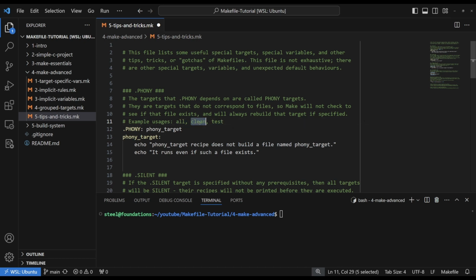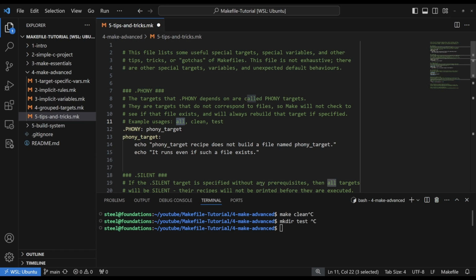So clean would be a target that deletes a bunch of files, so you can do make clean, and it'll remove a bunch of files. And make all is going to run everything. It's going to build everything. And make test is going to run your tests. But if you accidentally have a file called clean or a directory named test where you keep your test files, or somehow you have a file named all, those targets will not run if they are not marked PHONY.